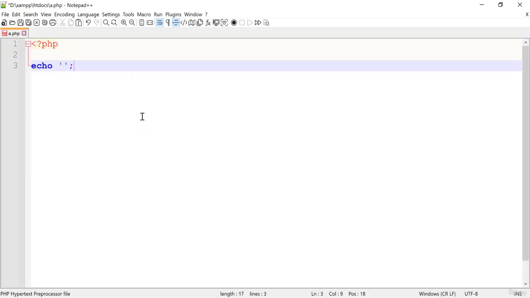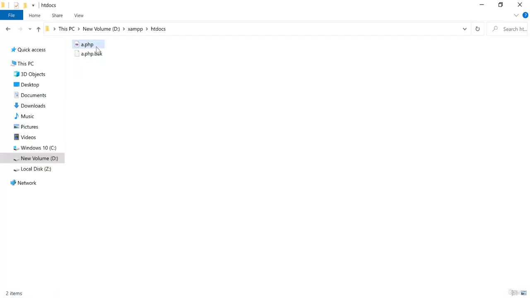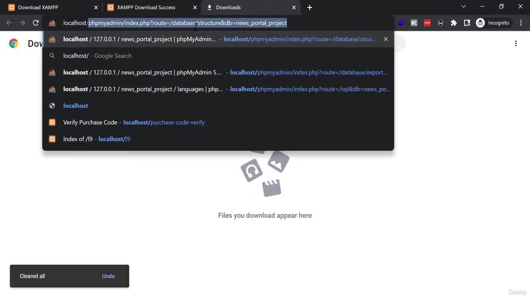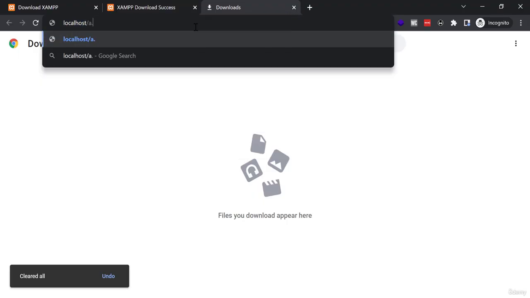Echo, I am fine. For example, I write these codes. This is a.php. Then I save this file. Now if I want to run this a.php file, what will I need to do? I will have to open my browser, and then I will have to write localhost and then a.php.